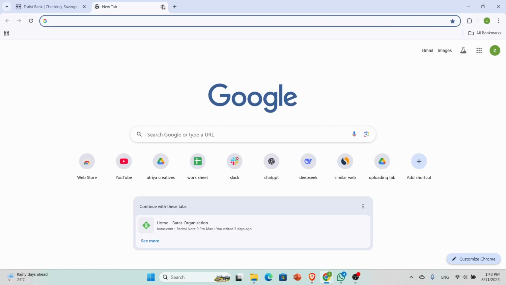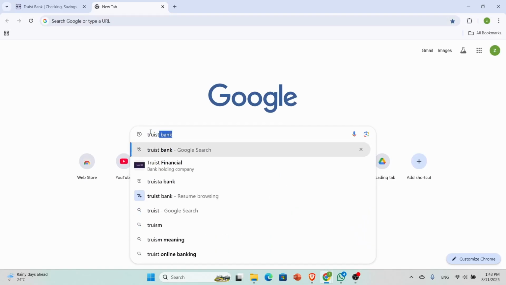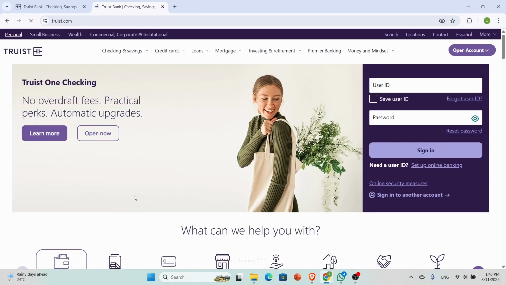So first things first, open any web browser and, once inside, click on the search bar and simply search for Truist Bank. Now on the search results, you simply have to click on the first link, and after that you'll be taken to the official website of Truist Bank.